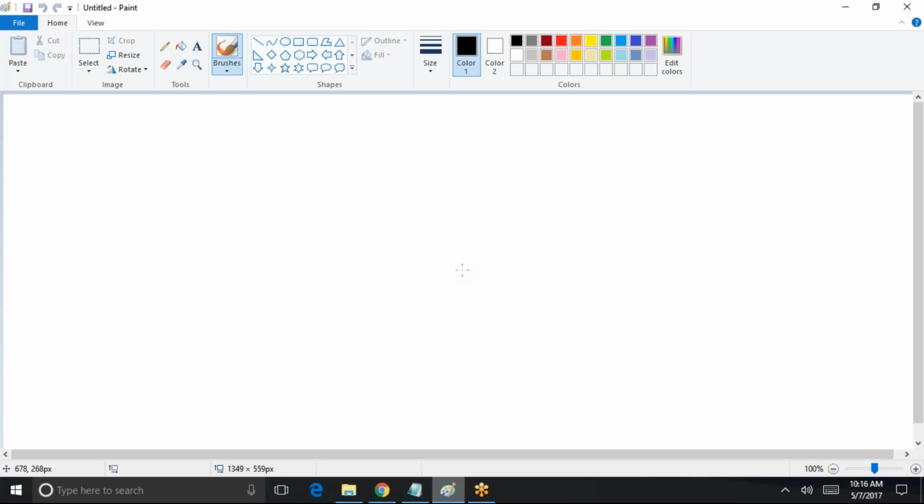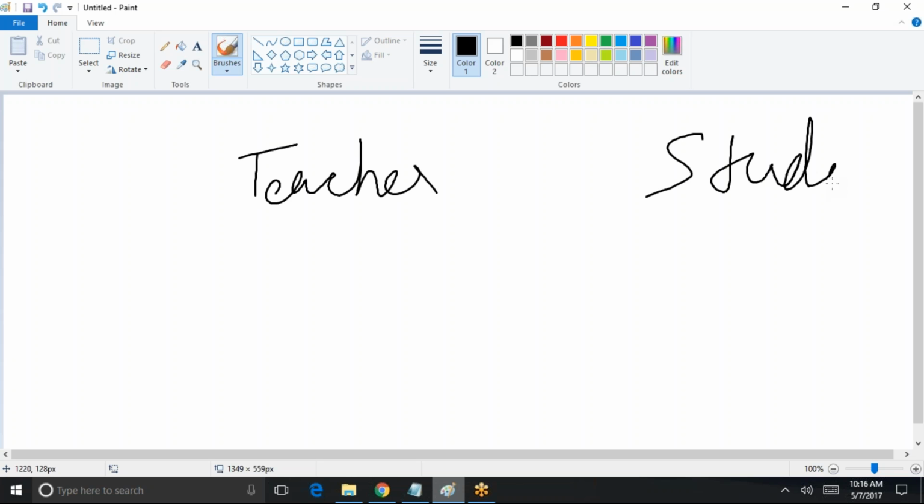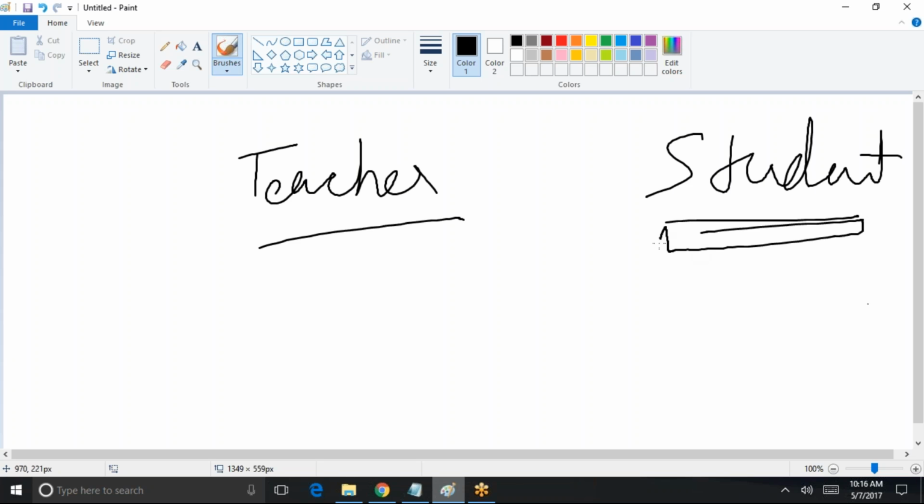Anybody else? A student-teacher relationship. That's a loosely coupled one, right? The teacher is the master and the student is the child, but just because the teacher is deleted, the students won't get automatically deleted. Exactly. So there's a loosely coupled relationship here. Okay, so these are the different examples.